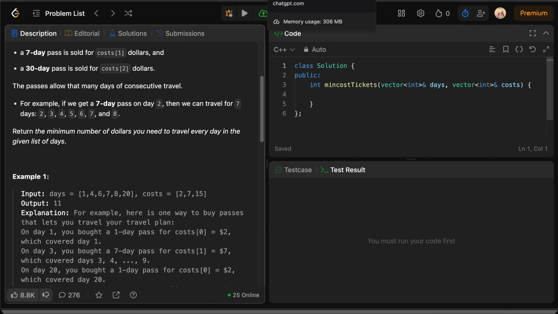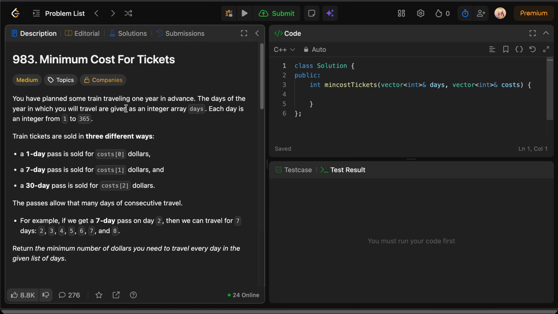So let's understand. Imagine you love traveling, but you do not travel every day. You only travel on certain days in a month. For example, let's take an example. We have days: you can travel on certain days, that is 2, 4, 6, 7.